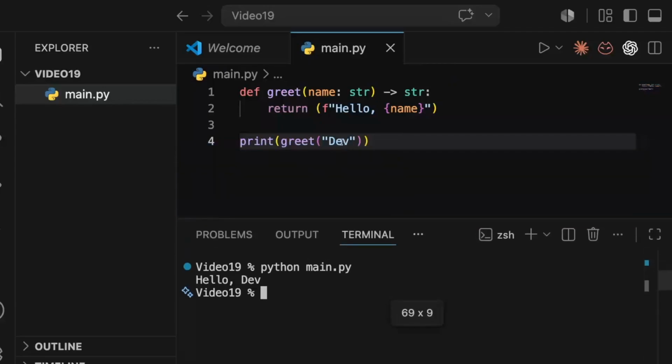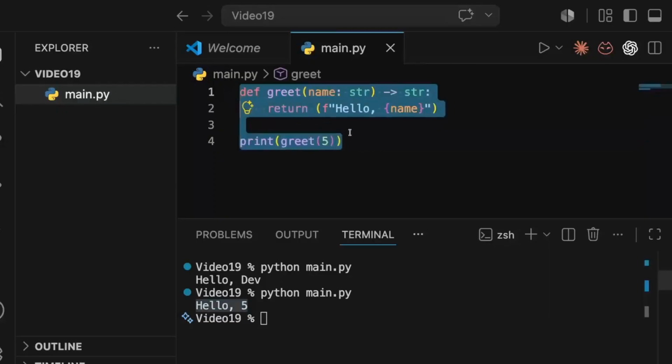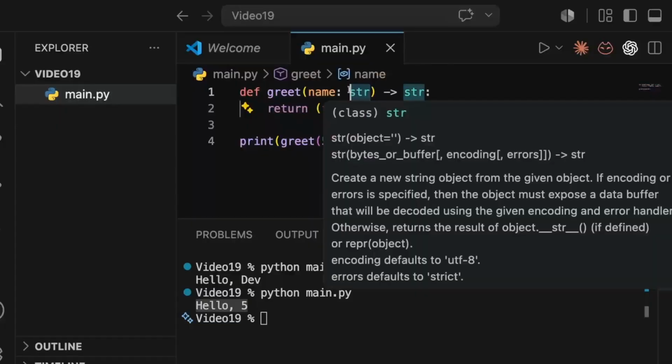Now say, let's try sending 5. We realize that "Hello 5" is also printed. However, developers and other people reading the code would understand that the function expects a string parameter.